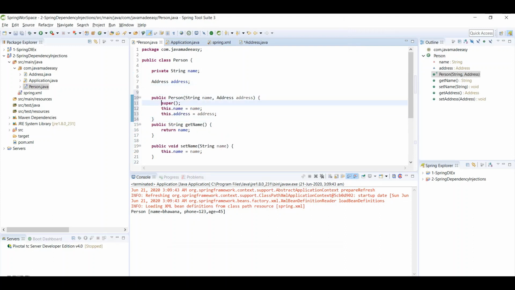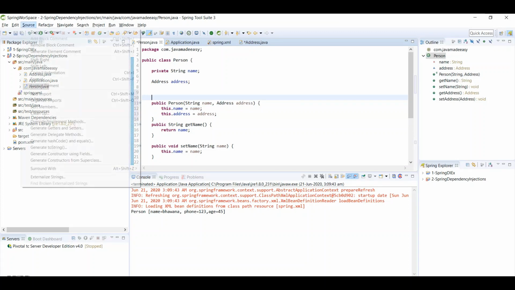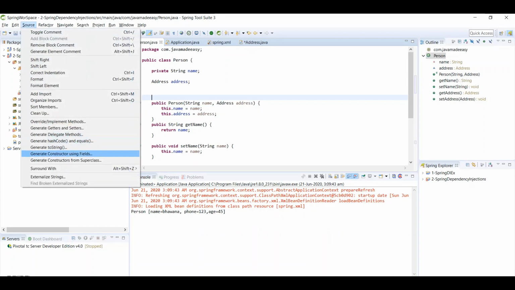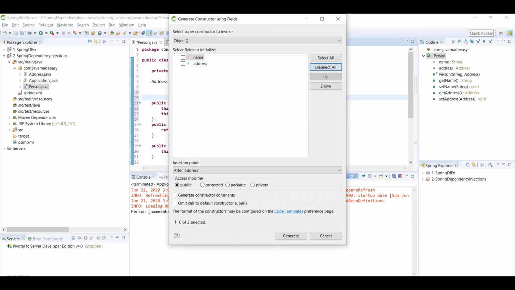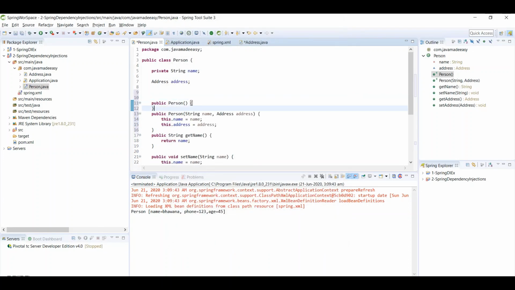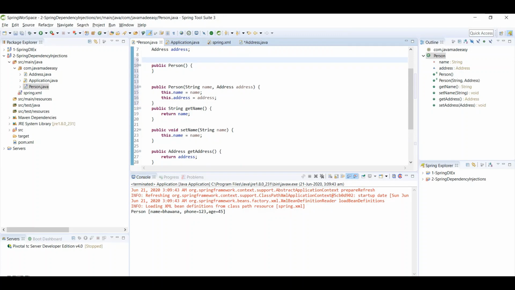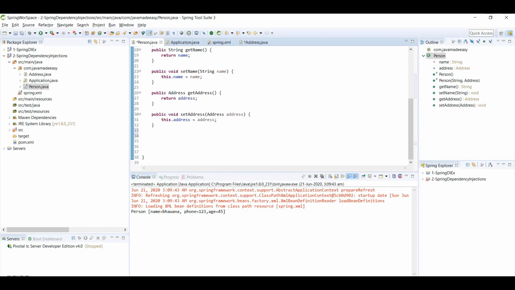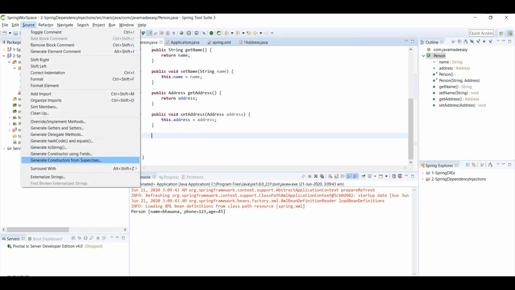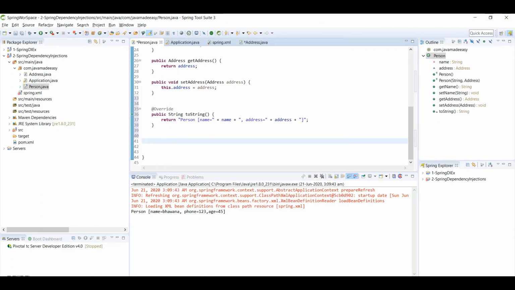I don't like it at the bottom, so let us make my default constructor. So this is the default constructor, correct? This is default, this is the parameterized constructor. Now I have the getter and setter. What is now required, I can just generate a toString method. Done. Now we'll save this one.